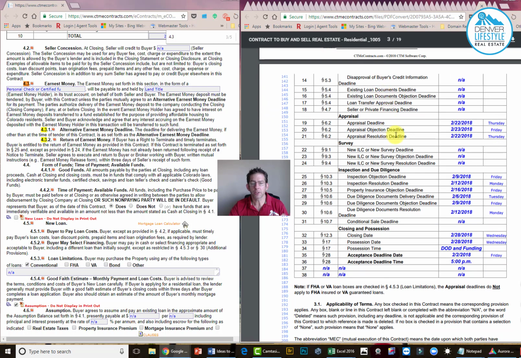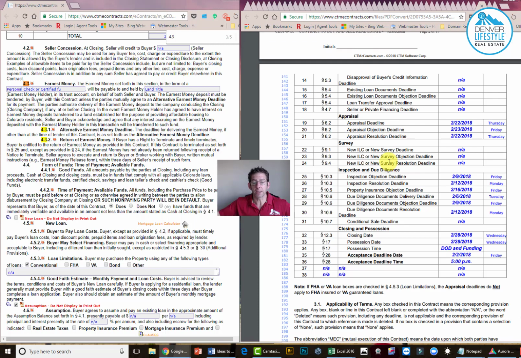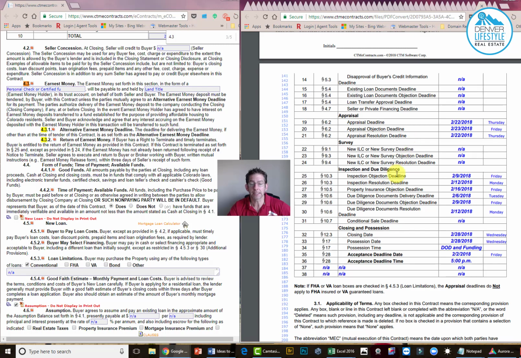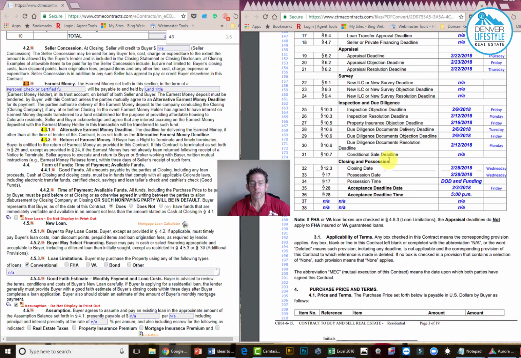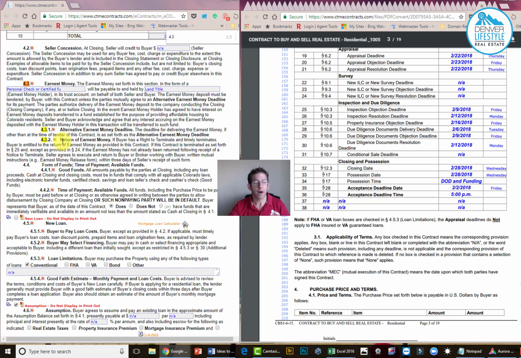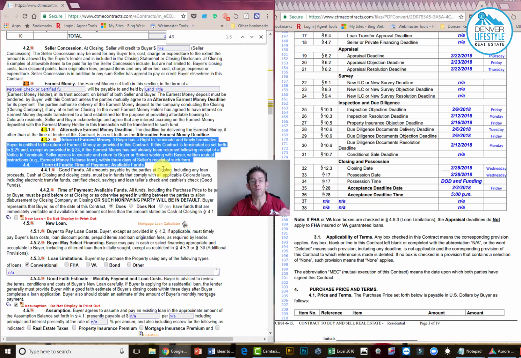Usually there's no existing loan transfer, but appraisal objection. Title, if you have a single family residence and you want to check your lot lines and make sure your fence is in the right place. Inspection objection, due diligence objection, conditional sale deadline, if you have to sell before you buy, we put that in there. So all of those are ways to get your earnest money back, and how that is handled is covered here in section 4.3.2 on return of earnest money. So I hope that helps.